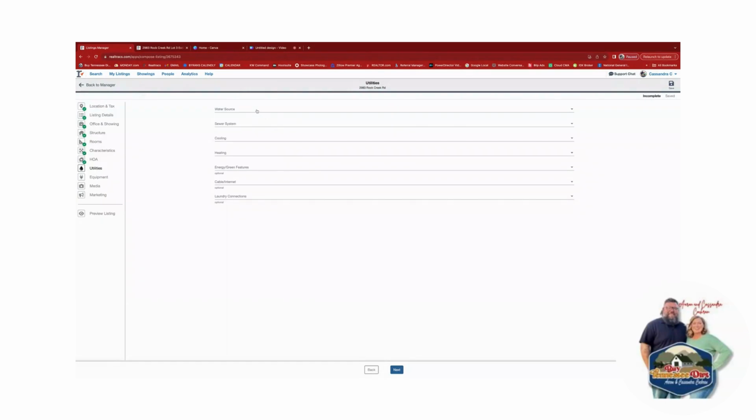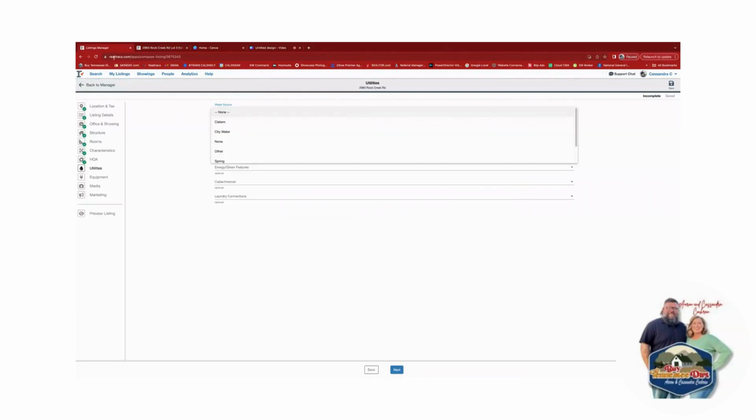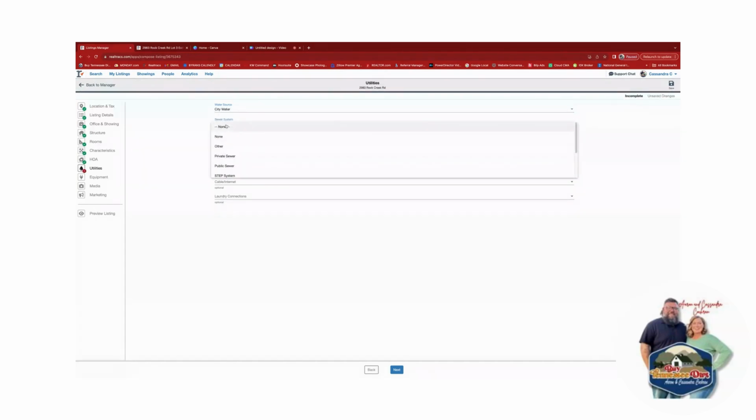Okay, utilities. Water source. If you do not know and you don't want to have to call or anything like that, all of that should also still be listed in the other listing. So luckily this house is on city water. Our sewer system is a private sewer, a septic tank. If you want to learn more about the different options that are there, definitely let Aaron and me know, and we can go over that stuff too. I just myself learned about the step system, which is kind of crazy.